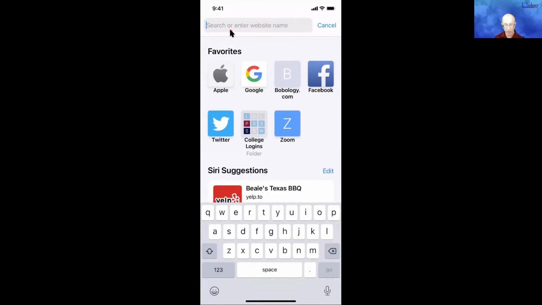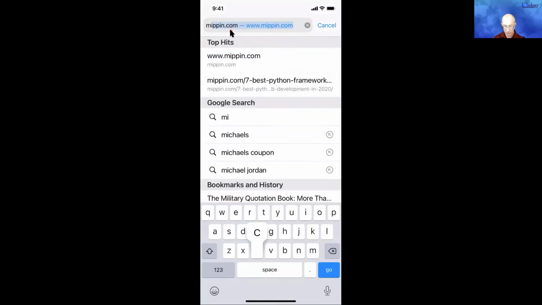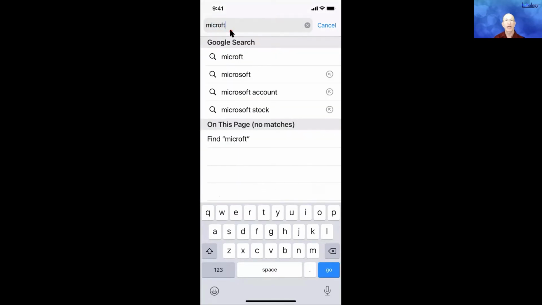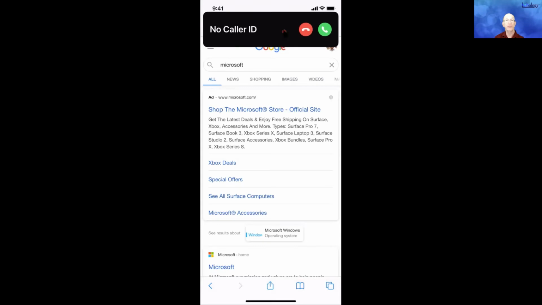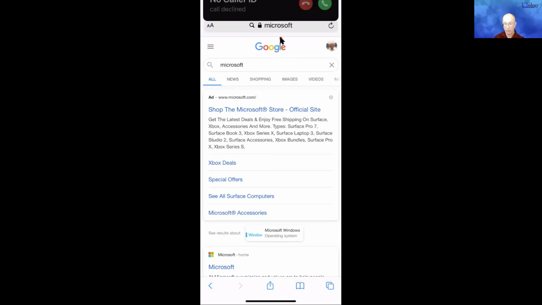So if I wanted to type in Microsoft, I could type in Microsoft, and I'd get some suggestions here for Microsoft, and it would search Google. Whenever you type something in the search bar or address bar, it will search Google.